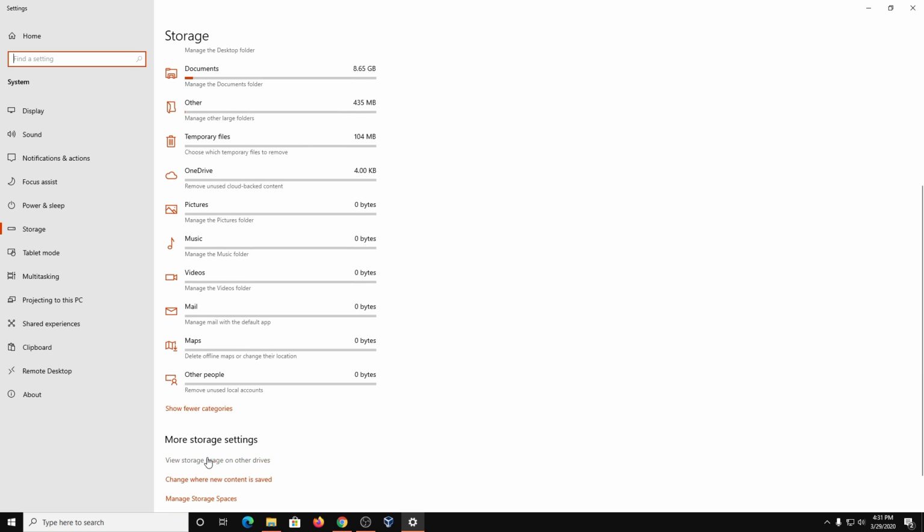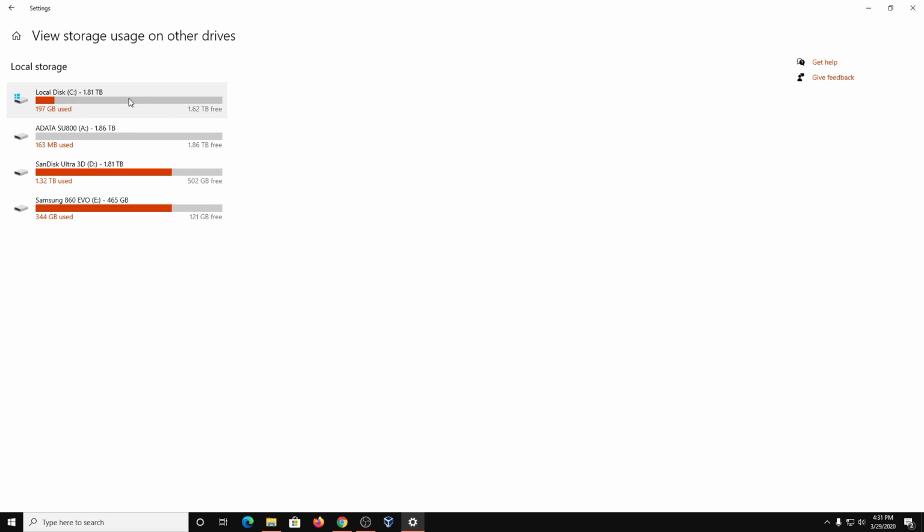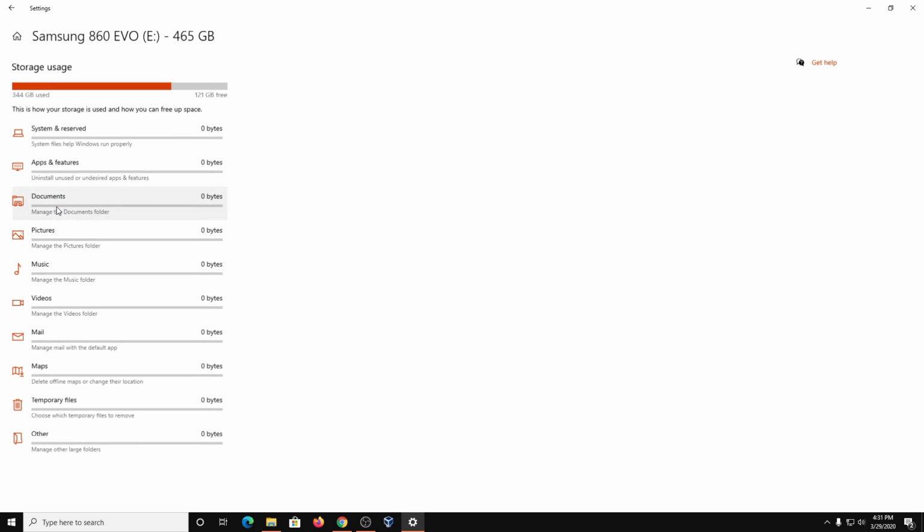And then if you have additional drives, you can click down here on view storage usage on other drives, and it will give you a list of all the drives in your computer, and you can just click on one and it will give you a breakdown list for that drive as well.